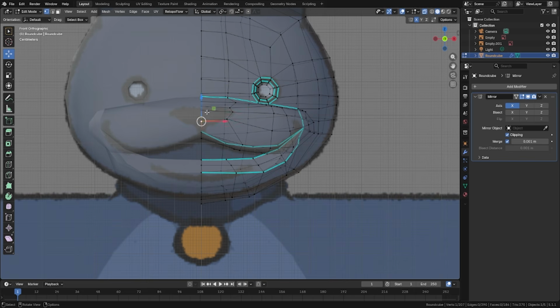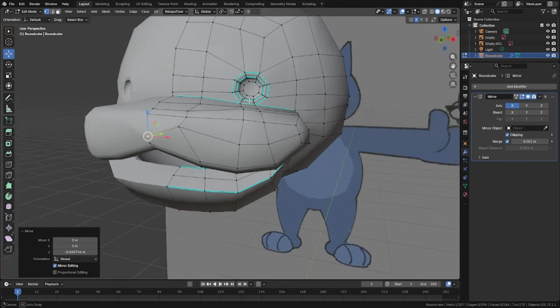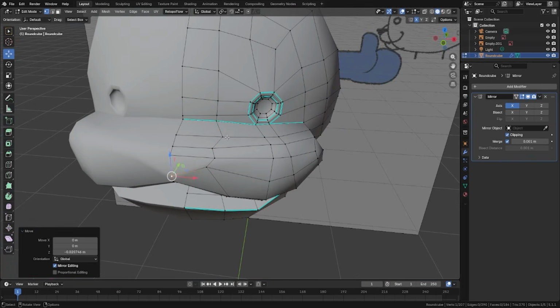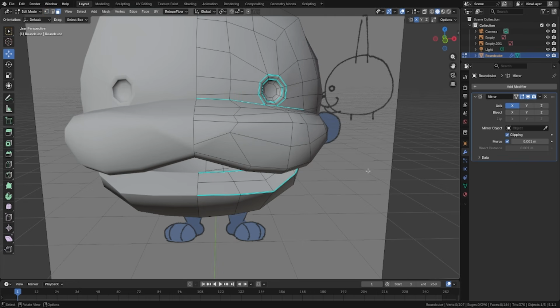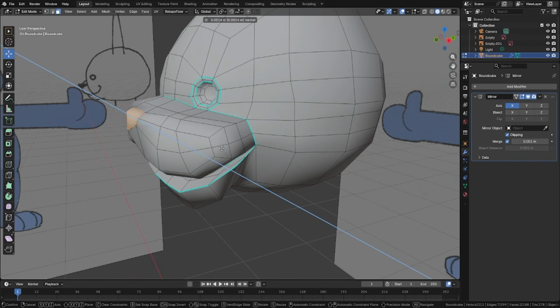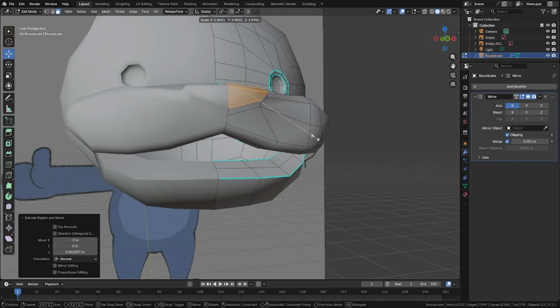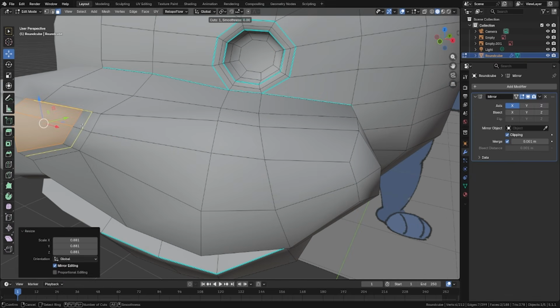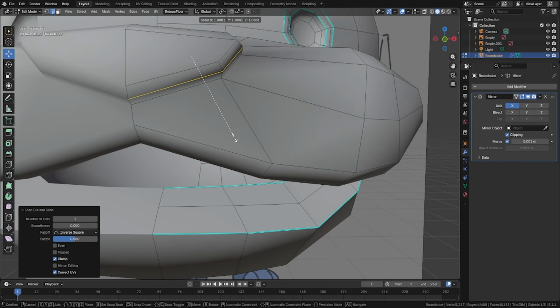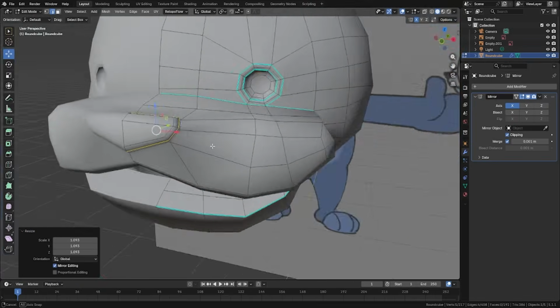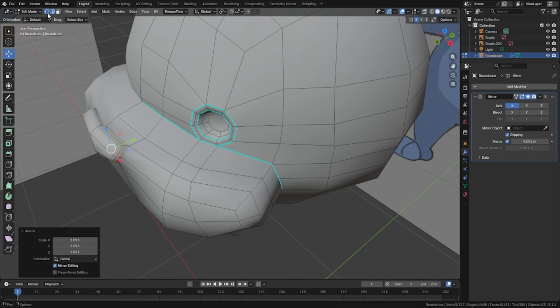Not a big deal at all. Very easy. So right there, we're going to go to edge, and we're going to what? Extrude. There we go. And we're going to add another loop cut right there. Scale it a little. And there we go. We have a little nose for a little guy.